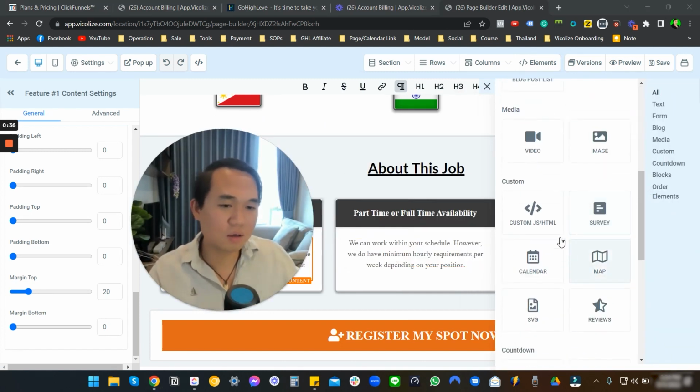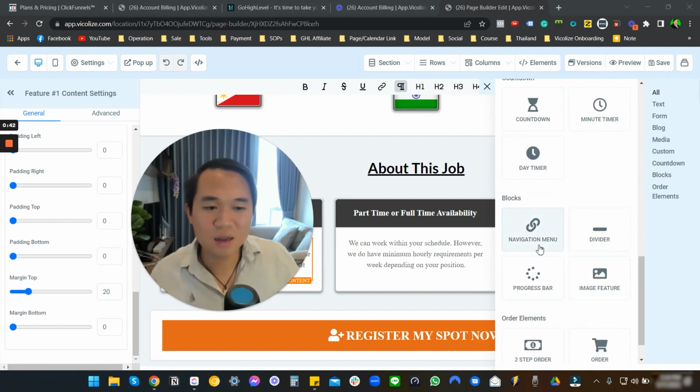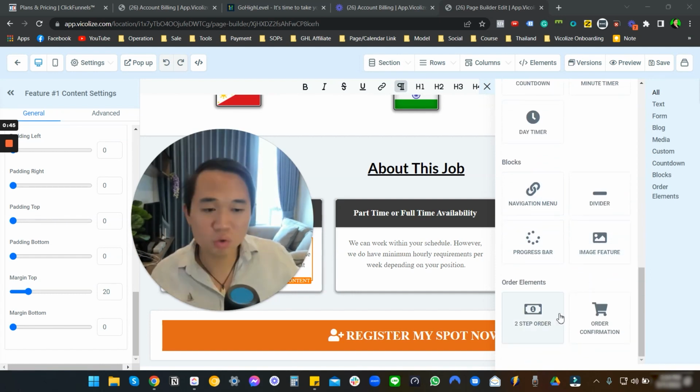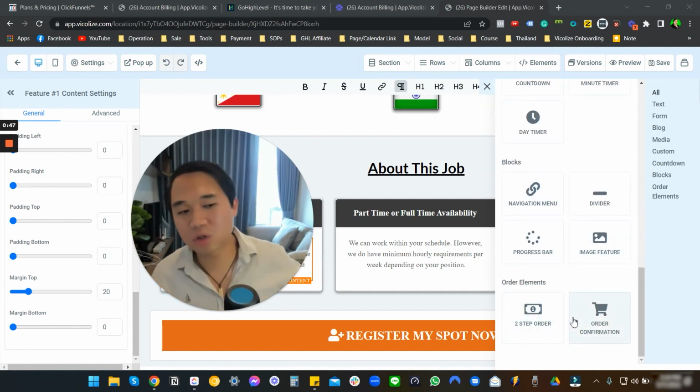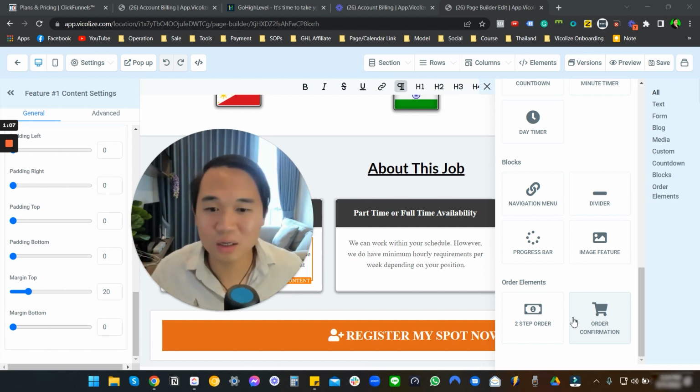Button, form, calendar, custom JavaScript, map, review, countdown, navigation tool, progress bar, and a two-step order form that integrates directly with Stripe and PayPal. So a lot of stuff. If you are a funnel builder, a lot of this is going to look very, very familiar to you. You just have to play around with this, and I guarantee it will probably take you about 30 minutes to get it.